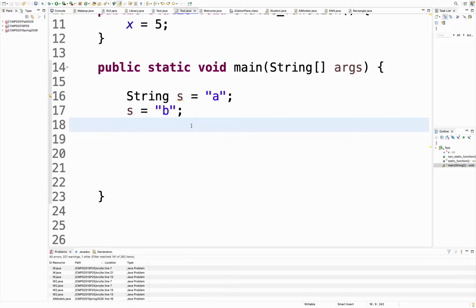It creates another value location, allocates another location, puts b there, and then reassigns this variable to that new location. So it's immutable, but from a developer perspective at this level, we do not understand it.